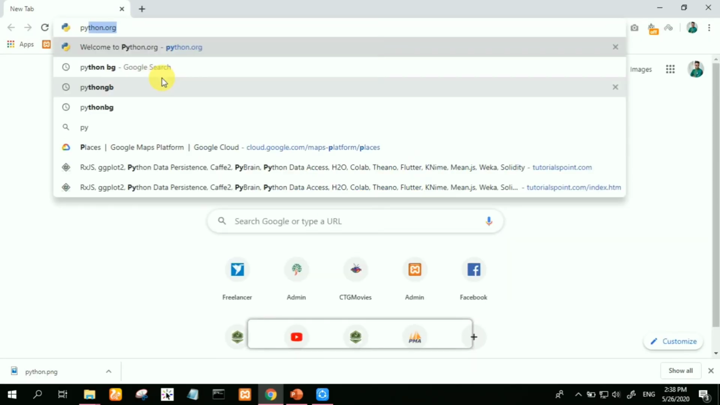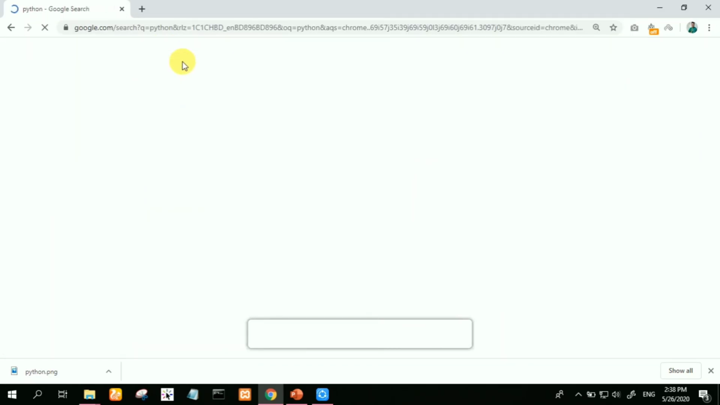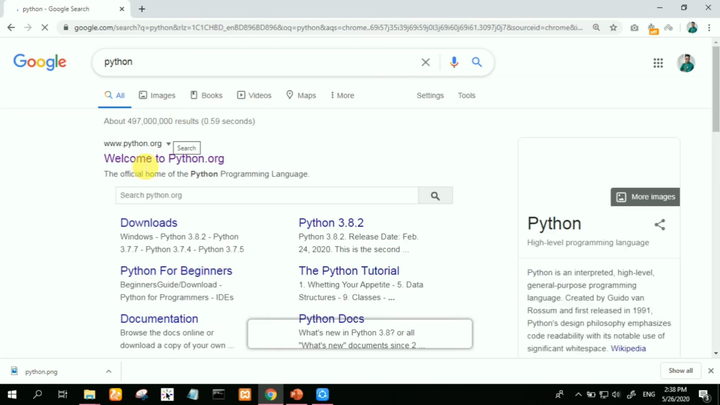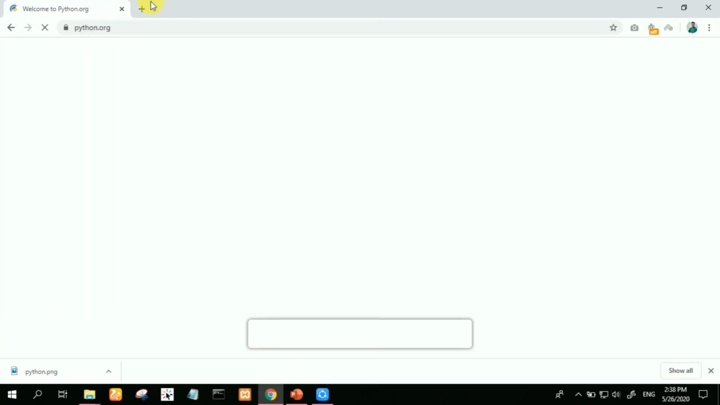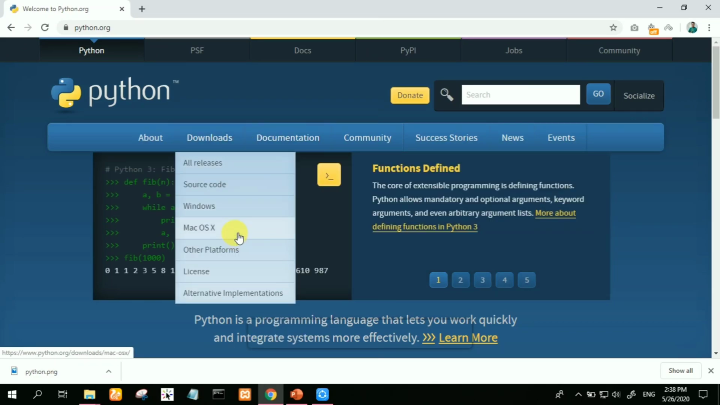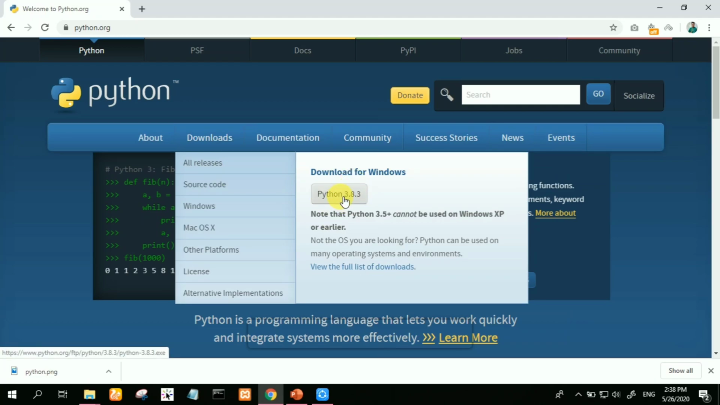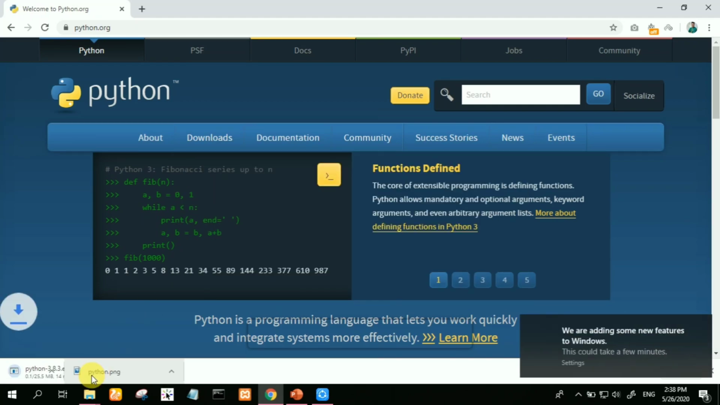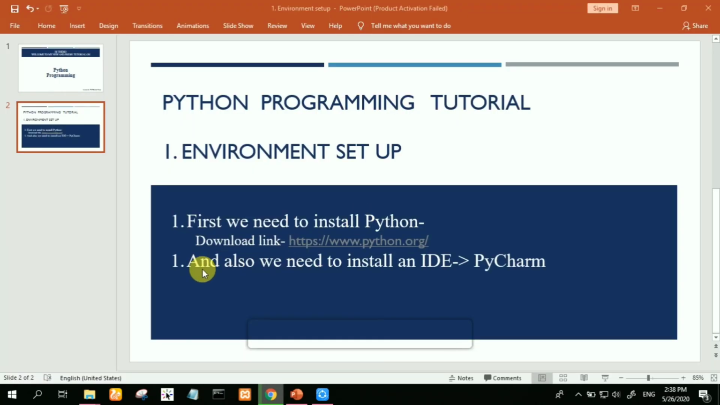So now we are going to install Python. For this we just type Python in the search bar. Now click on the first link, which redirects you to python.org. From this download section you can download Python. Here Python 3.8.3 is available. Just click here, it will download automatically. I have already downloaded it, so I am just pausing the download.